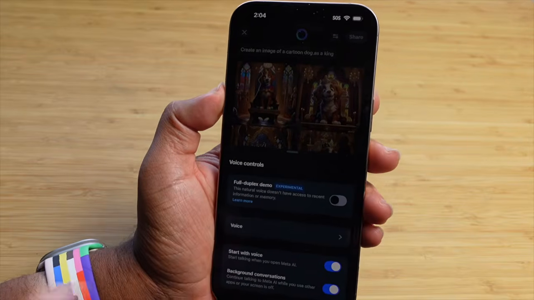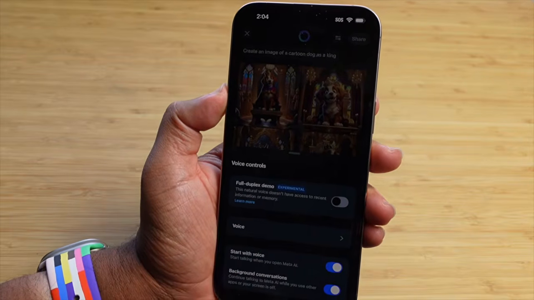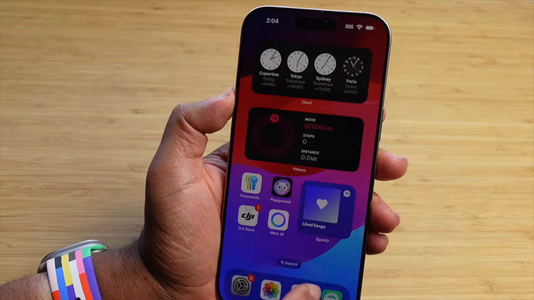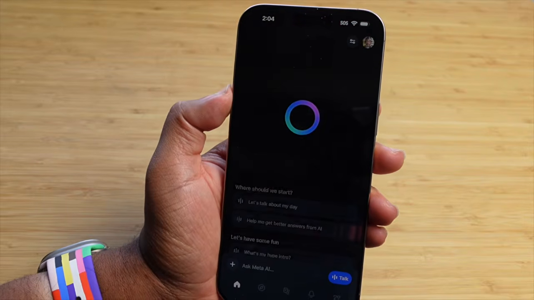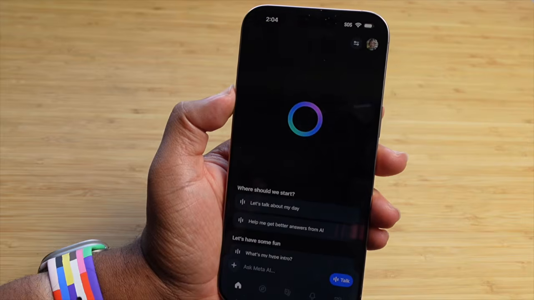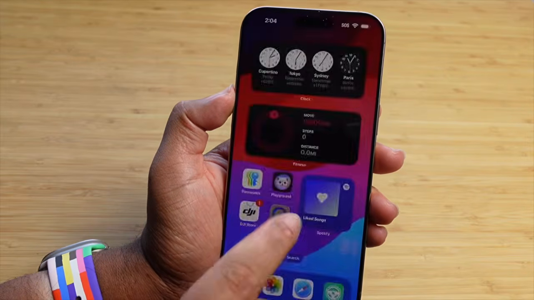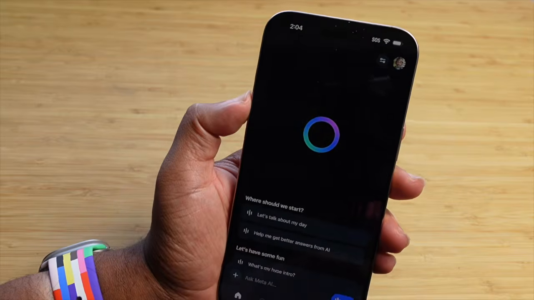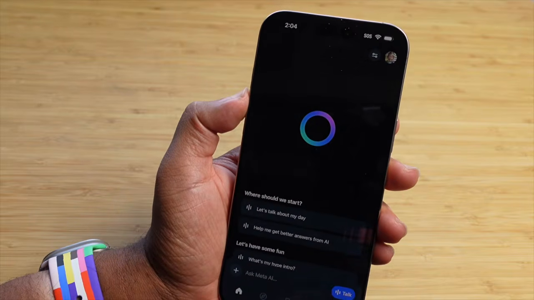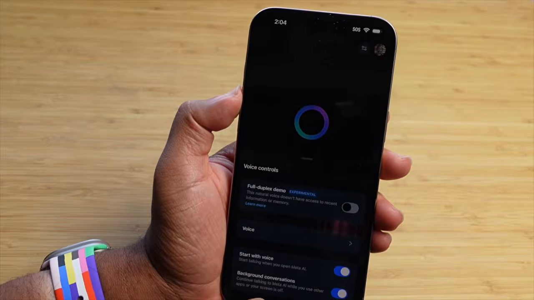You can start with voice. We turned that on when we first started talking, so I'll demo that. If we were to force quit this and open up Meta AI, it should start listening to us immediately, but for some reason it's not. So let's try that one more time. We can tap Meta AI. Are you listening to us, Meta AI? That's interesting. So that feature is not working.